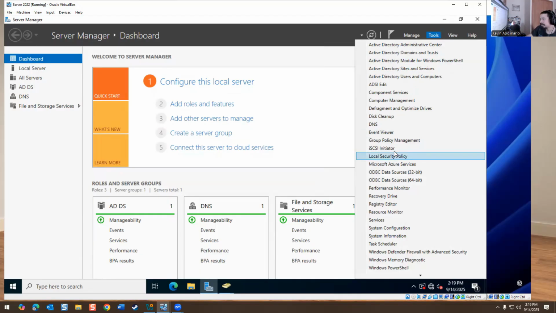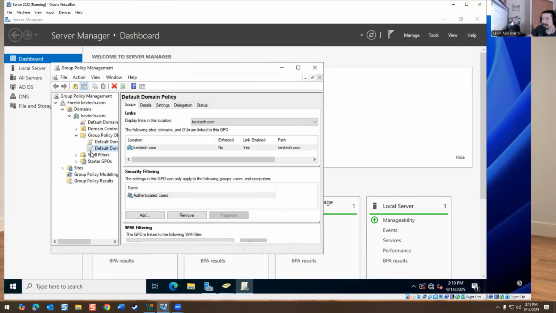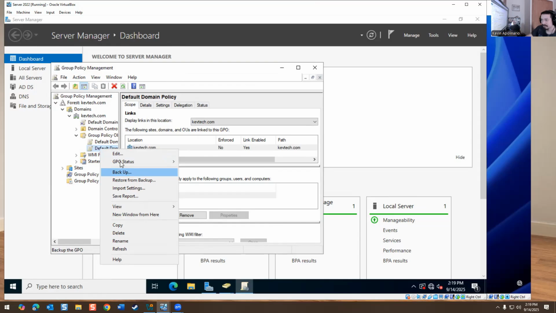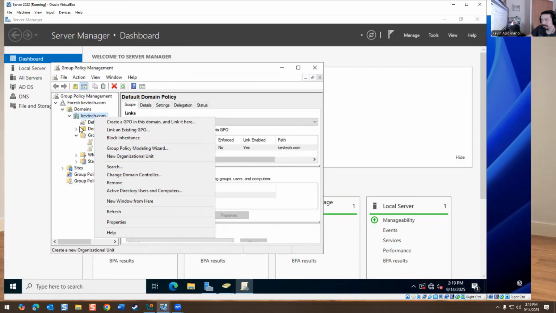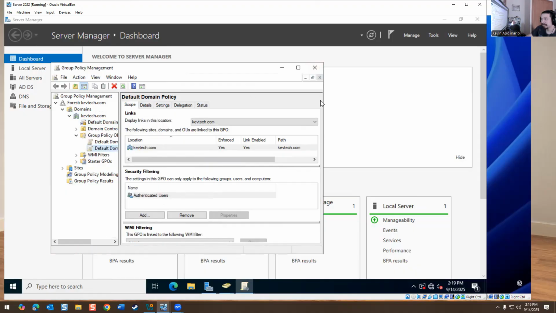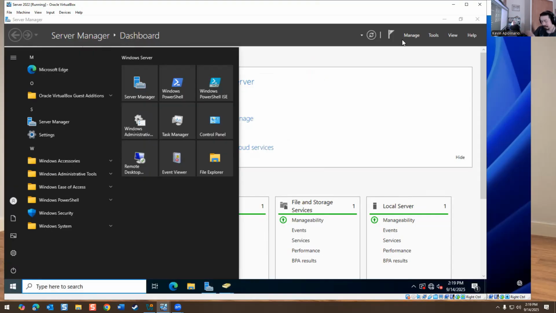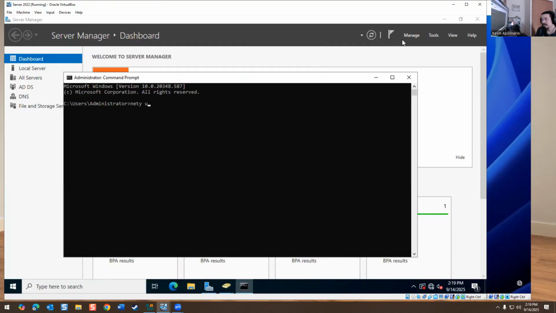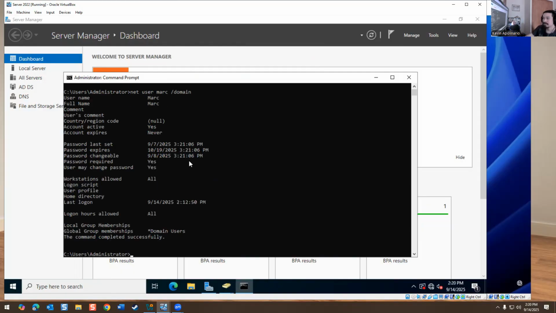Actually, let me go back to group policy. Sorry, guys. And then we're gonna right click on it. Enforce policy. Enforce, yeah. So we're gonna go here. I'm gonna type CMD. I'm gonna do net user mark /domain. So his password last set 97, password expires set 19.